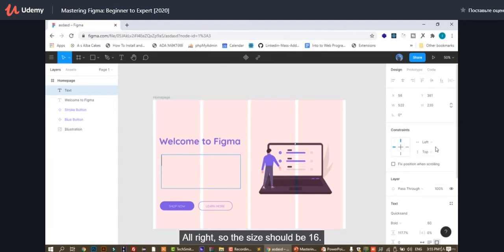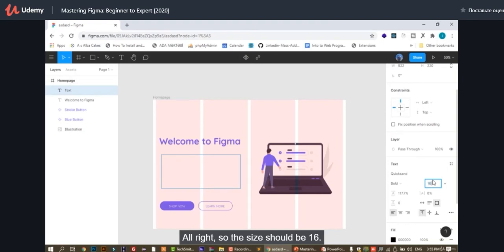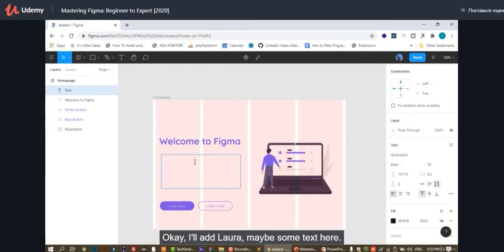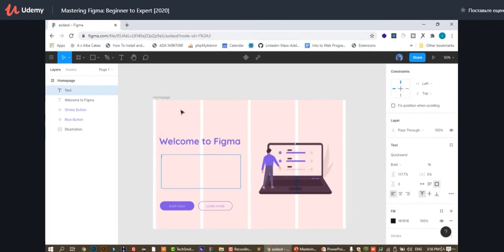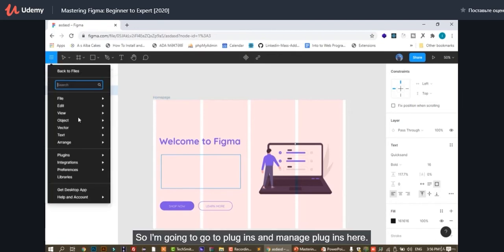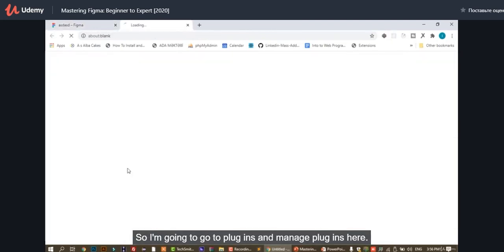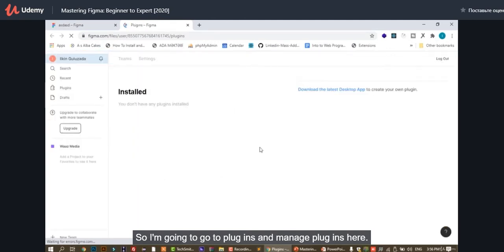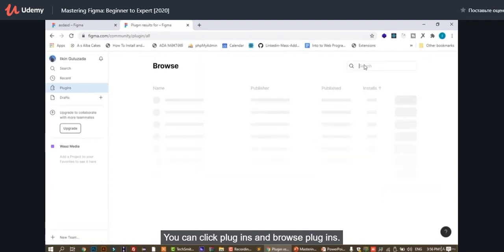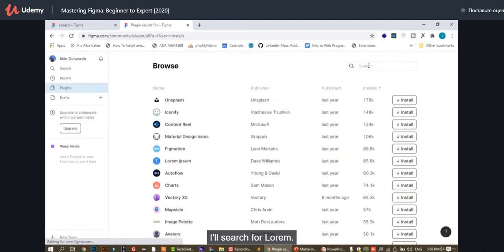Alright, so the size should be 16. The color is not completely black, a little bit gray. Okay, I'll add lorem ipsum text here. So here we should install a plugin instead of copying the text. So I'm gonna go to plugins and manage plugins. Here you can click plugins and browse all plugins. I'll search for lorem.